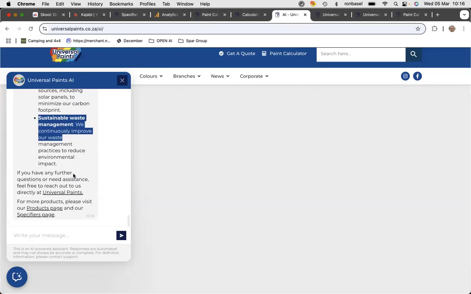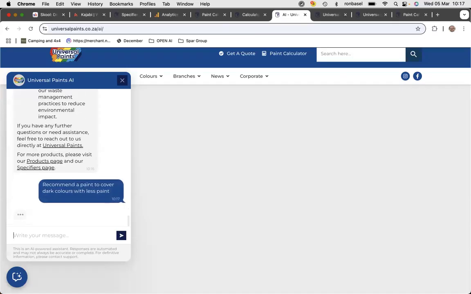What else can you see? Can you recommend a paint that will cover dark colors with fewer coats? Let's see. Recommend a paint to cover dark colors with less paint. Yeah. Less paint. Okay. Hmm.